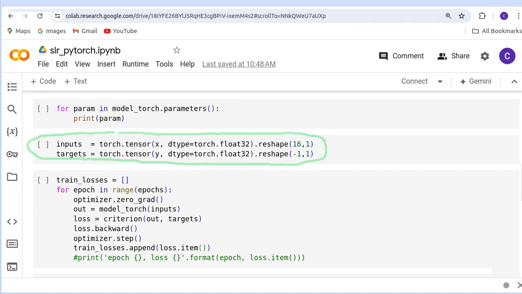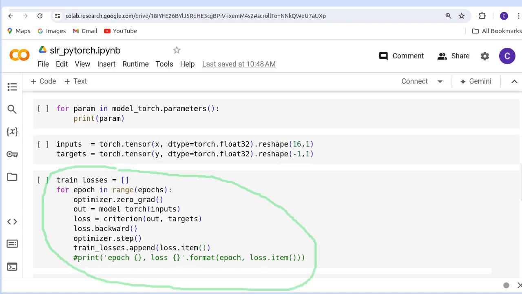We must convert the dataset to PyTorch tensors. Note that specifying -1 for the first dimension allows the program to infer the number of items in that dimension. The training loop in PyTorch provides more detailed information compared to the fit function in TensorFlow.